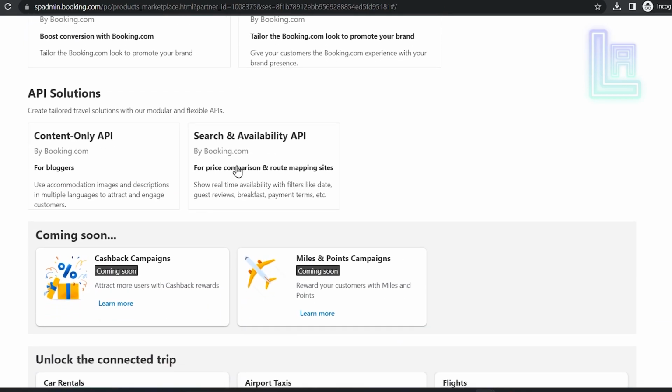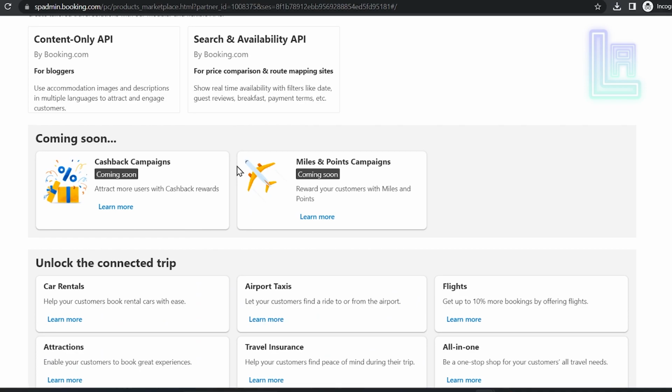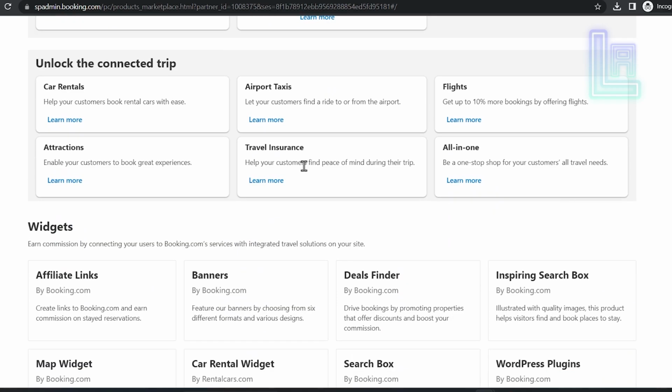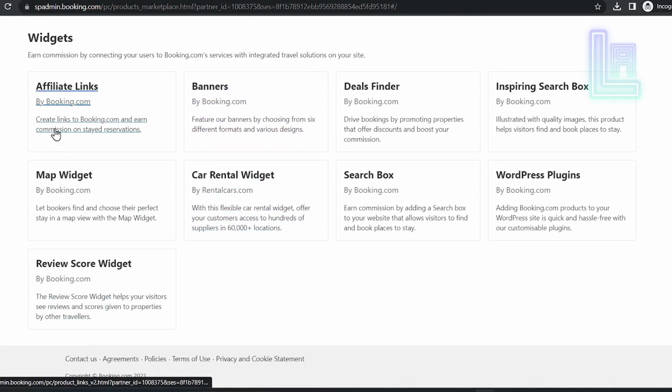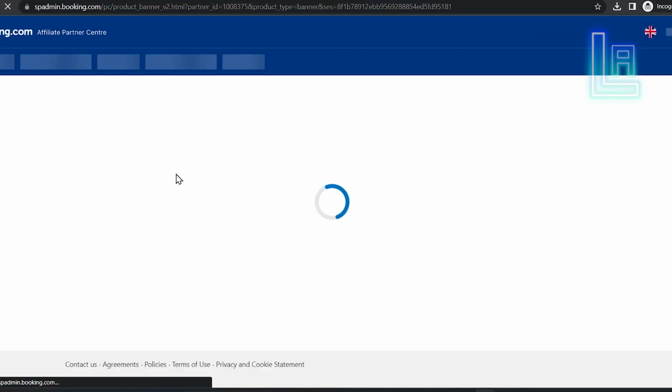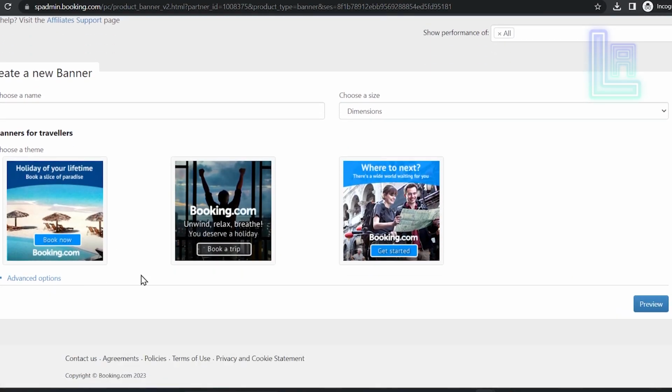And then after you sign in, just press products. Just scroll down, you have many options to promote Booking. You can see here coming soon also cashback campaign, miles and points campaign coming soon. So you have many options to choose from. Here you can see widgets, affiliate links, banners. So if you need banners, you can take from here for your website.